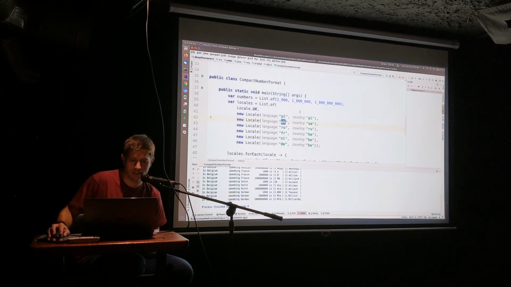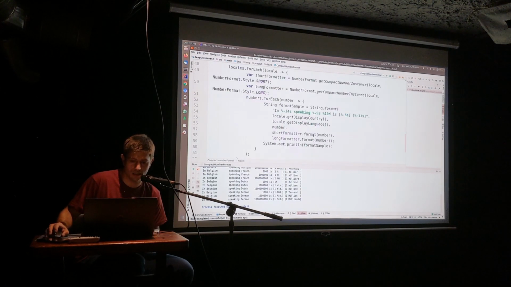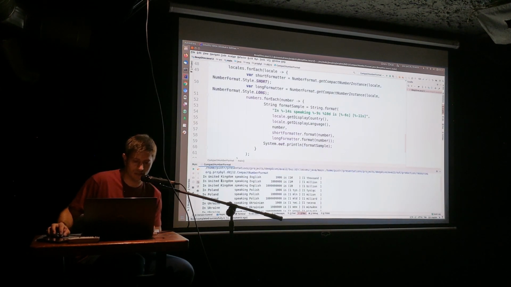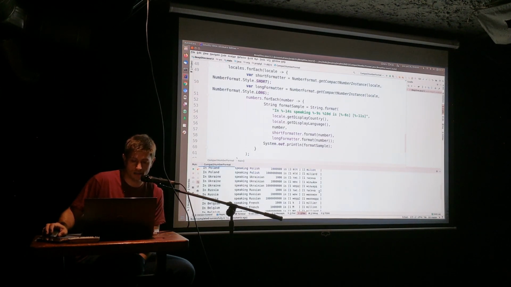So you have just these numbers formatted in a short style and long style for various languages, and this is how it looks. In the United Kingdom, when you speak English, then 1000 is 1K or 1000. And in Polish, it's, as I told you, 1 tys or 1 tysiąc. And so the story goes.